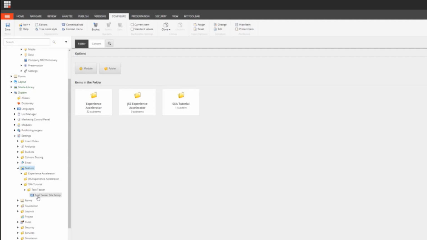So the module has been created. It's a text teaser site setup module, and it's created in a folder underneath our solution folder that we created, in a text teaser folder. So everything is nicely separated. And now we create our rendering.